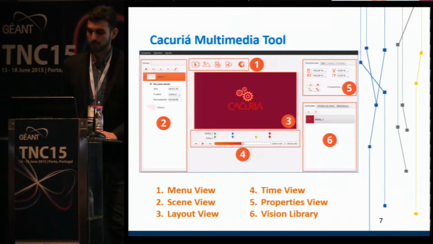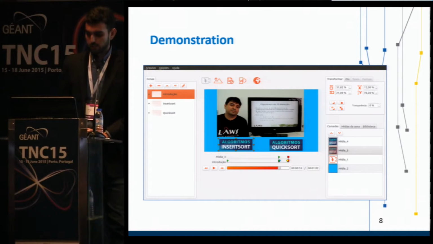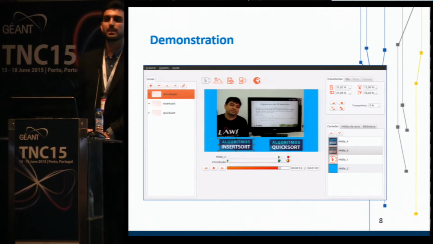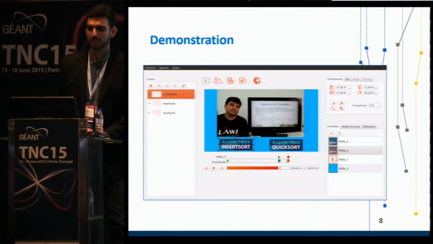Part five is the properties view, where we can set the properties of any media that we are working at. And we also have the vision library that provides the layers of the project, the medias, and the library of a given scene. And now another demonstration is the creation of that simple learning object that I showed before.